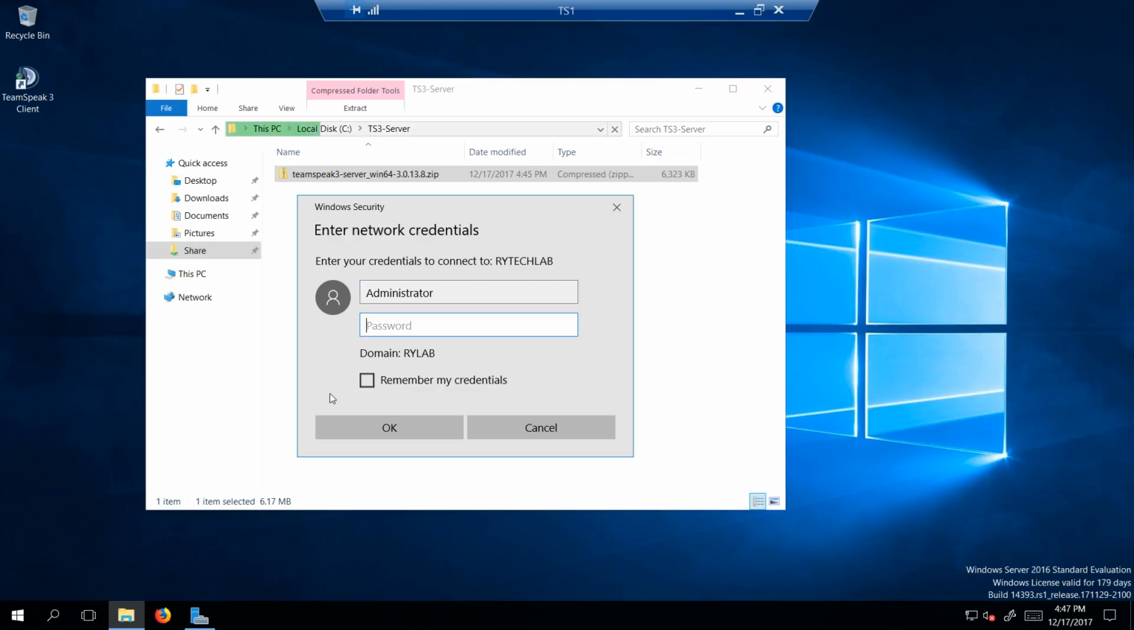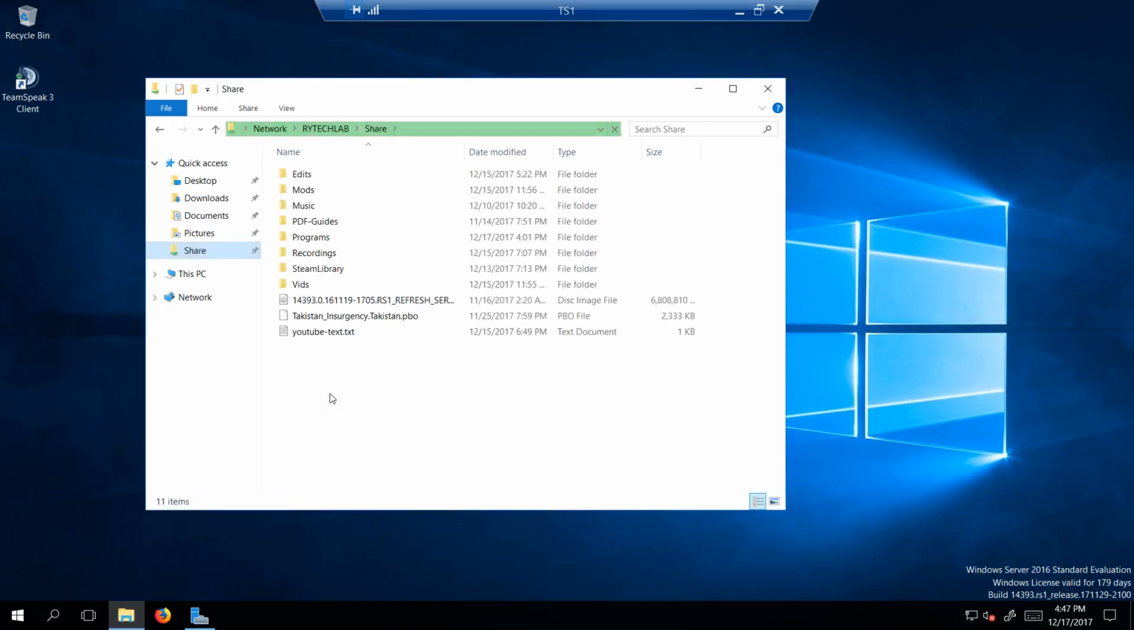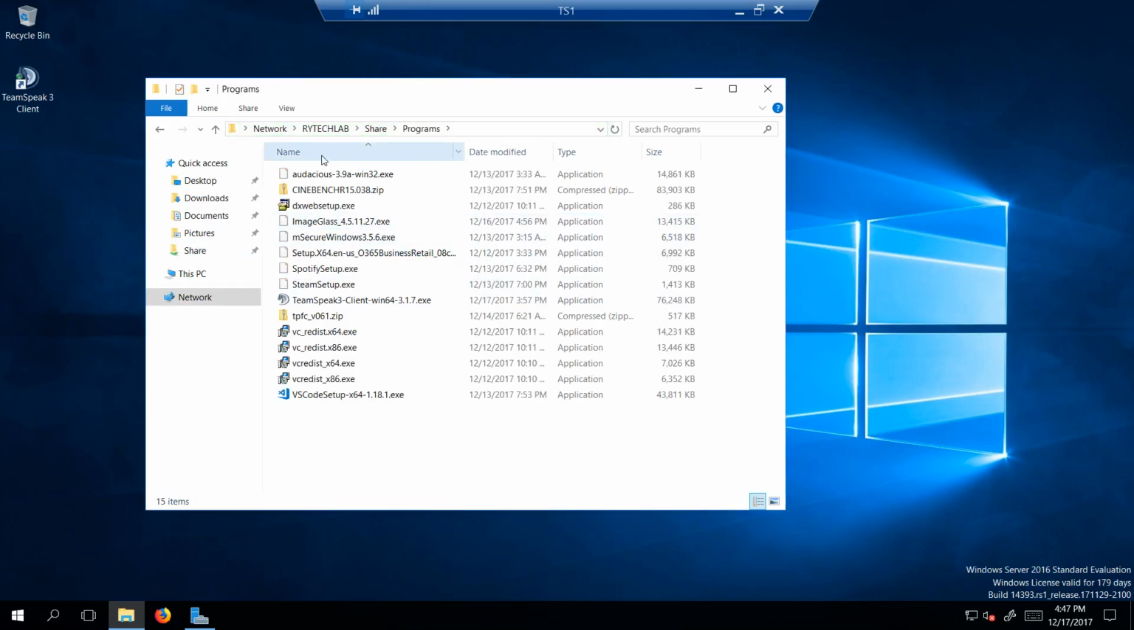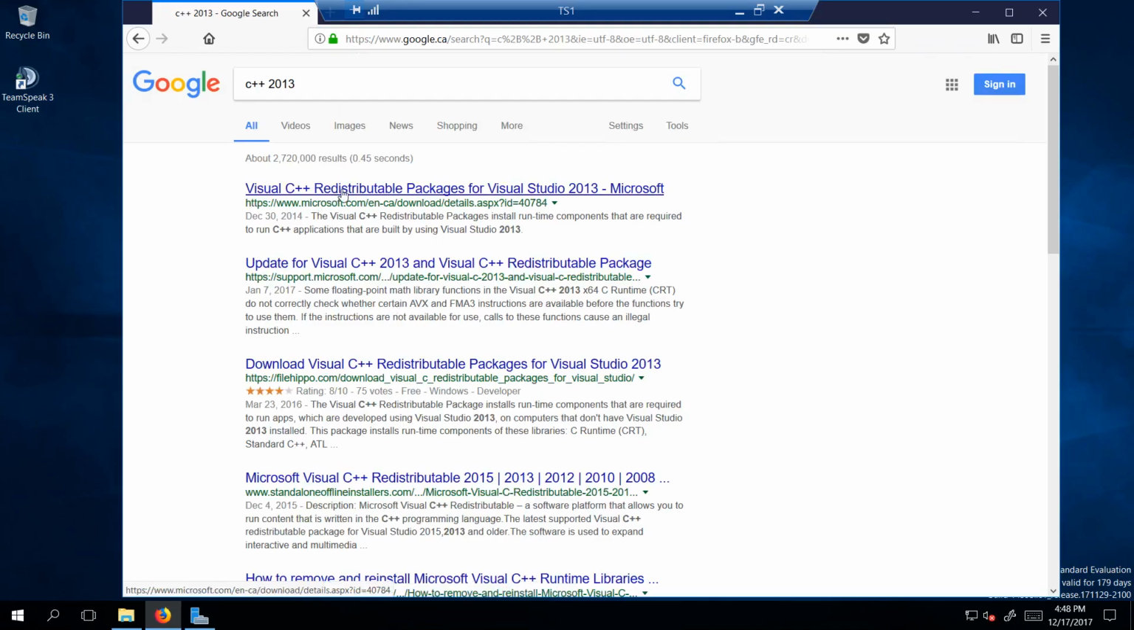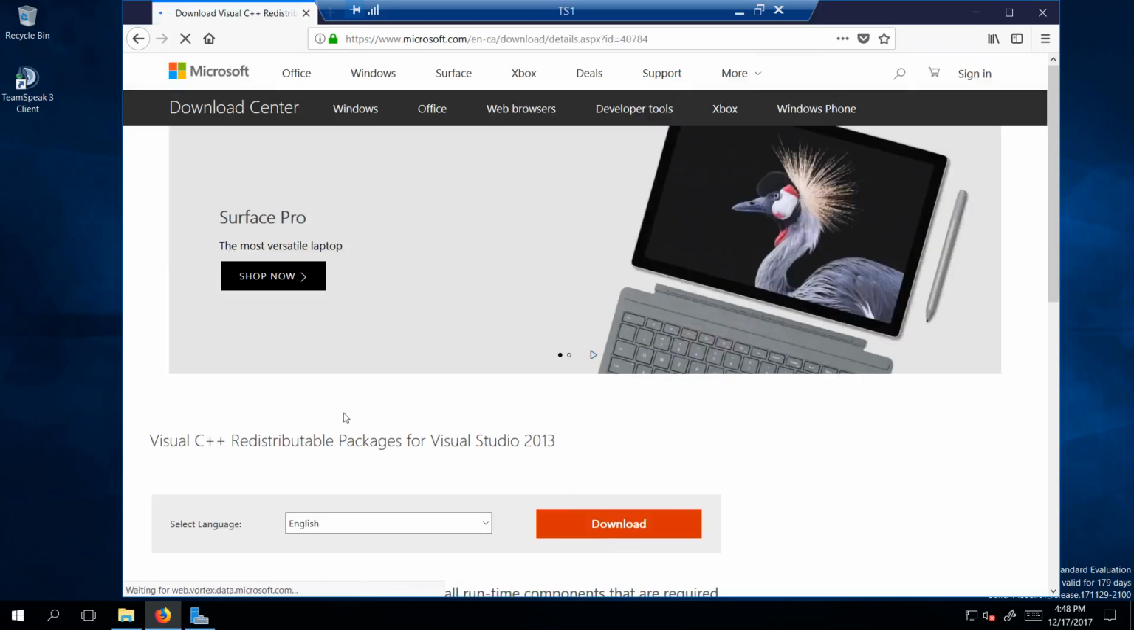I forgot to mention as well, I've already downloaded, now this is on my main server, my file share, some of these redistributables, C++ and so on, and installed them. I usually install those, and they're really easy to get. You just search on the web and type in C++ 2013, and I do both variants. So you just download it. I've already got them pre-downloaded.